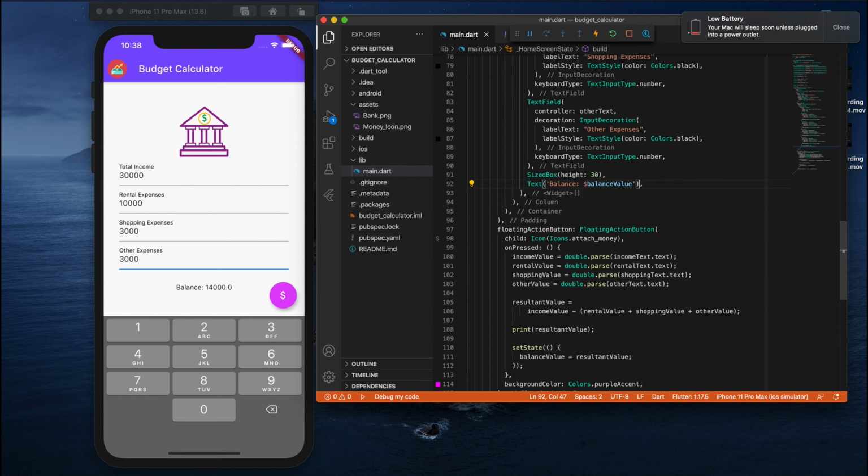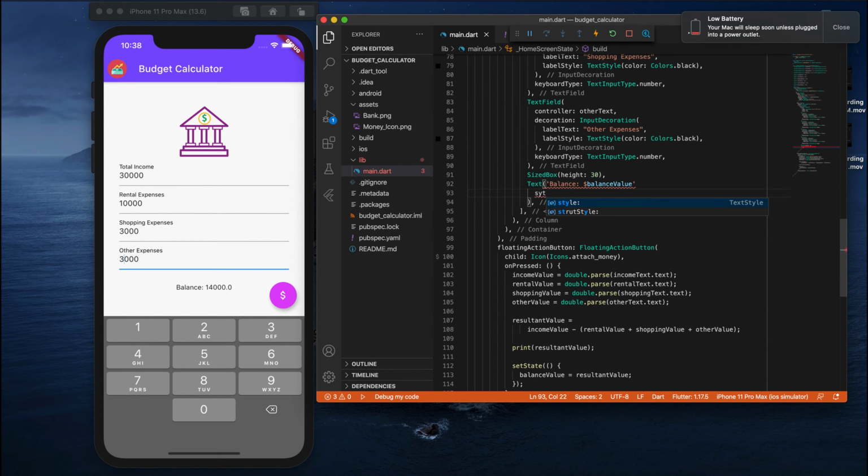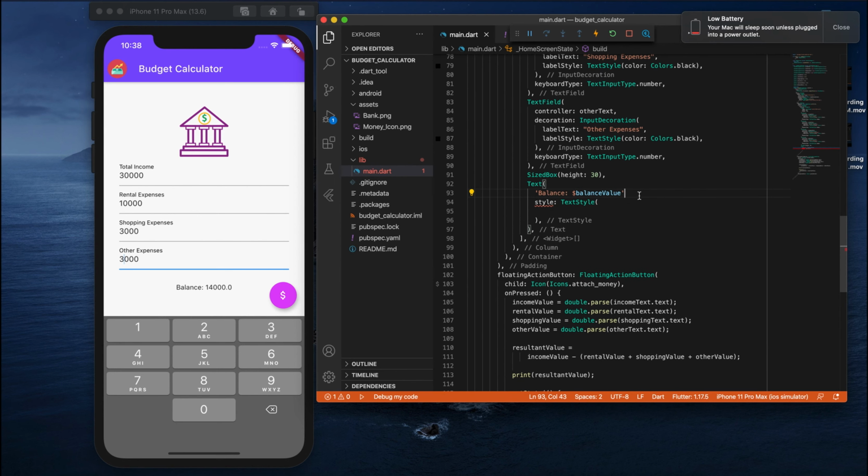To do that, we have something called style. Text style. Inside text style, font size as 25. When you do this, you can see the balance font size is now increased here.